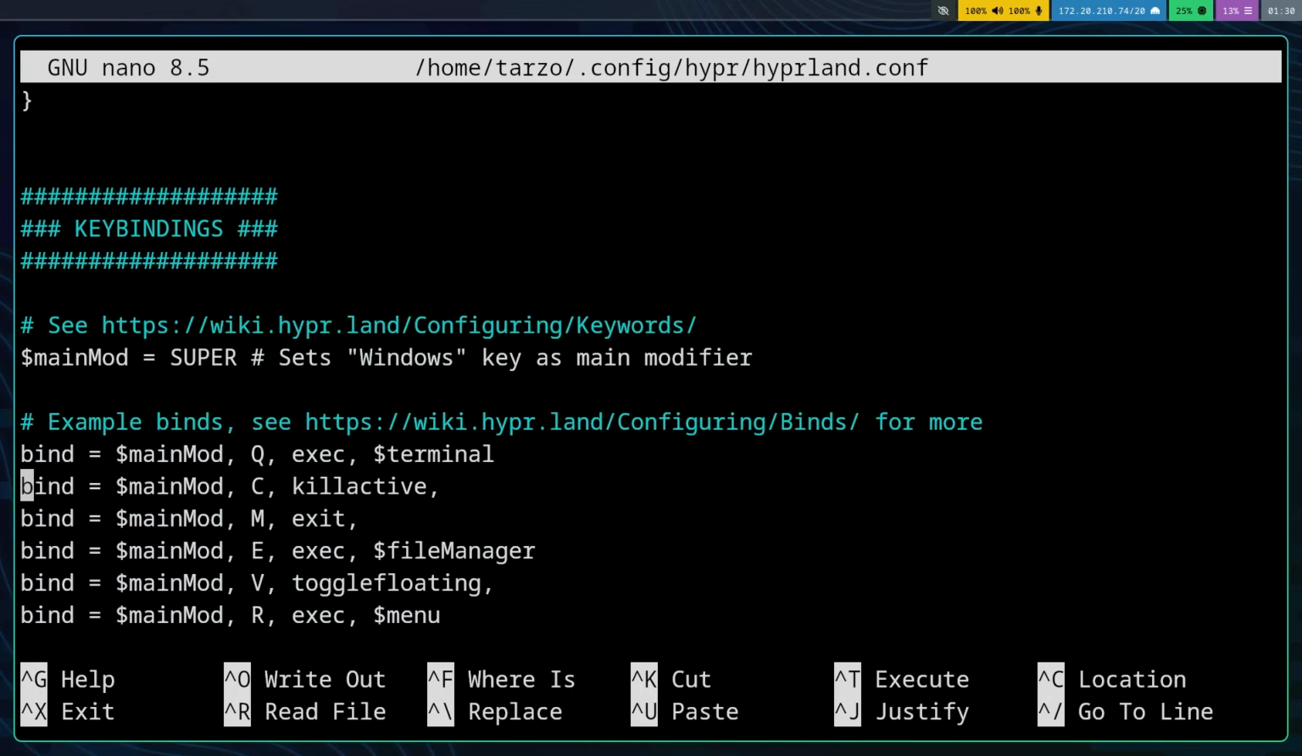There you go, keybind. So the main mod key just says super. Super means the Windows key, basically. And it says for terminal it's Q. I don't want it to be Q. I want it to be return, so the enter key. And then Ctrl+C is to kill active. I just want it to be Q, so Windows Q to kill active. So M is for exit.